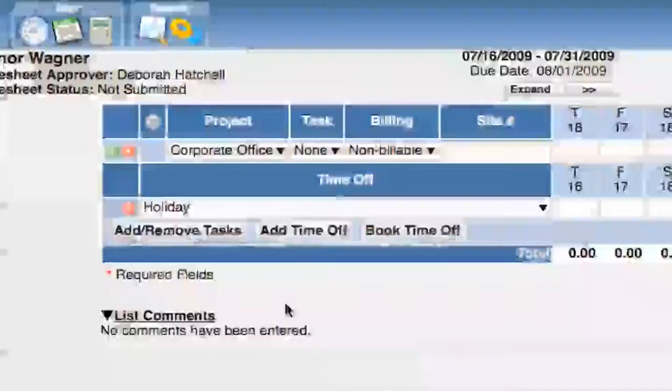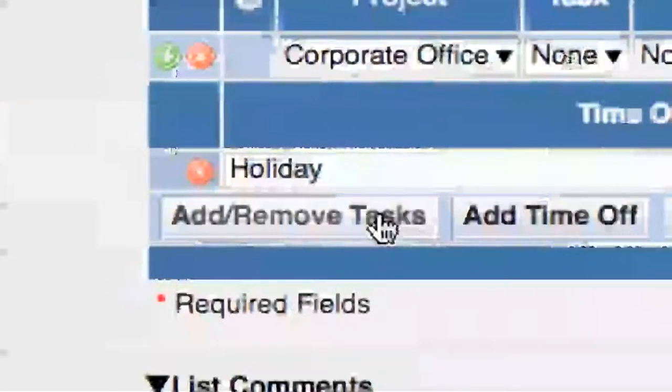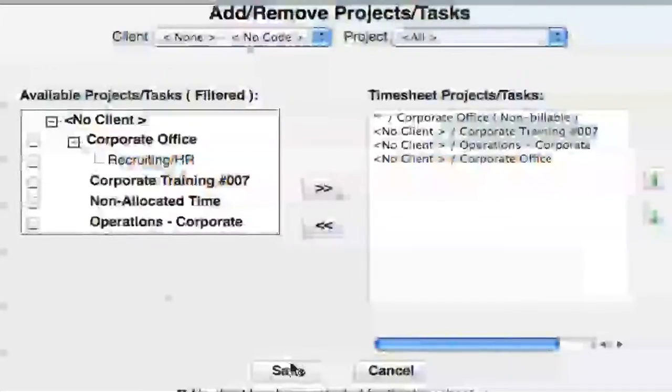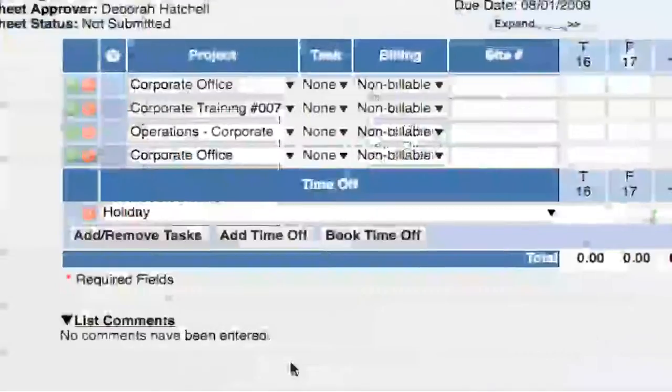Click on the Add Remove Task button and then find your project on the available project list on the left side. Check the project and move it to the right using the arrow button. If you aren't certain of the job number you're working on, ask your supervisor as they will know. If you don't see the project you need, you can email WTS@CICUSA.com and request to have that project added to your available project list to select from.